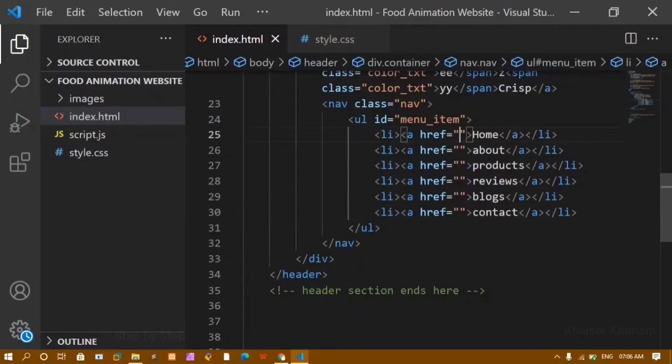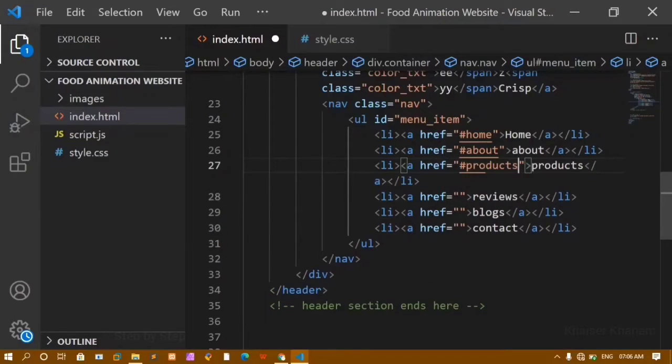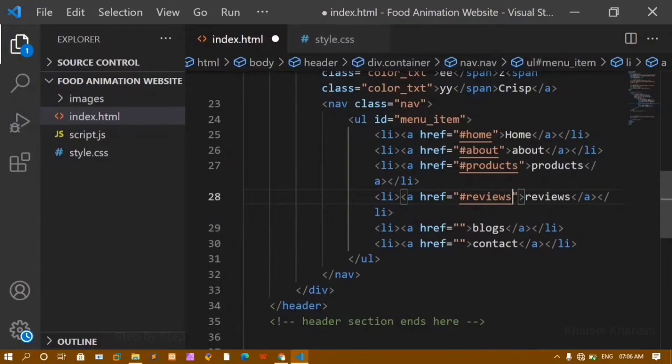Now inside this href I am just going to give here hash home, and for next I will be giving here about. Okay, later on we are going to see how to use this one. I will be giving here products, and here I will be giving reviews, and for this I will just give here blogs, and finally I am just going to give here contact.